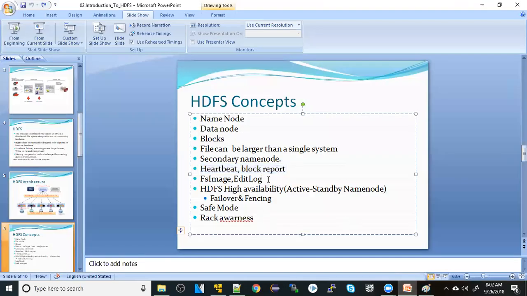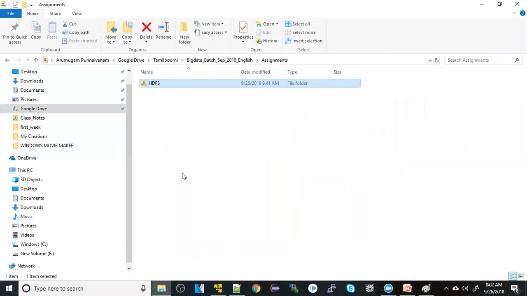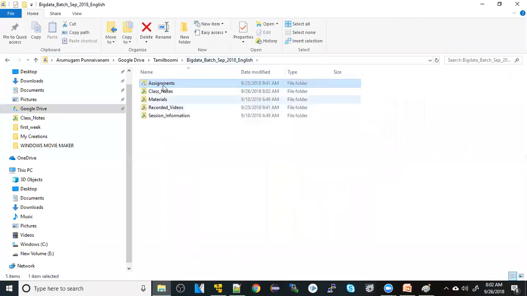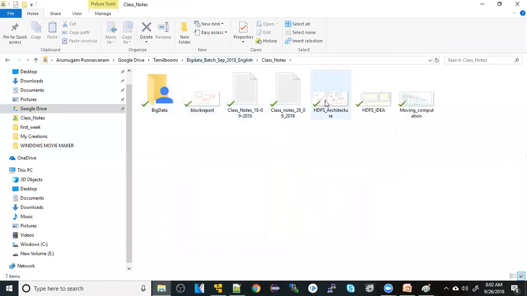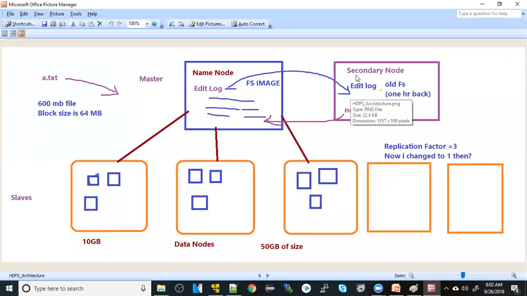That is heartbeat and block report, and then FS image and edit log that we just saw. That is the secondary name node. We have it in the class notes, here, right? Yeah, we have it here, secondary name node.